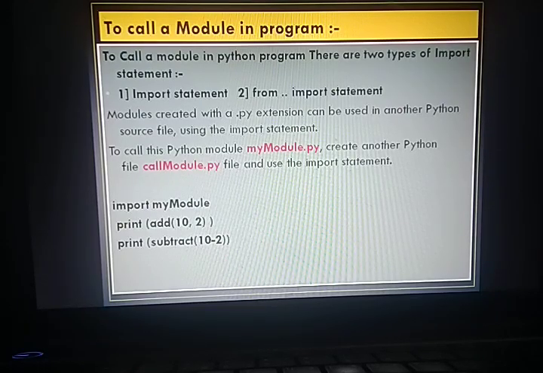Modules created with the .py extension can be used in another file. Suppose we create a file called callmodule.py, and here we just import that module. The name of the module is mymodule, and we are calling the functions add and subtract with arguments. The definitions are in the mymodule.py file, and we just include mymodule in another file, callmodule.py. So in this file we do not define add and subtract; we just call the add and subtract functions. So this is the use of a module.